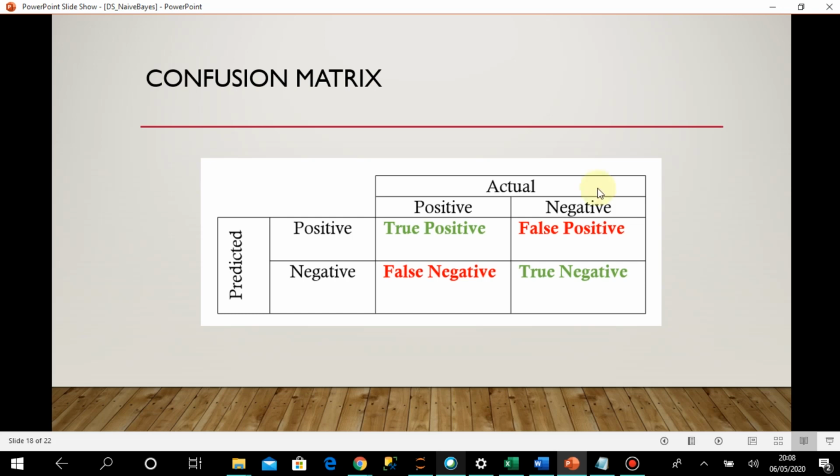Don't get confused, it is very simple. Here you can see one chart, very clearly marked, with actual and predicted. Suppose for whatever test case there are two possible outcomes, positive and negative, a kind of binary output. The actual data can be positive or negative, and the predicted output also can be positive or negative.